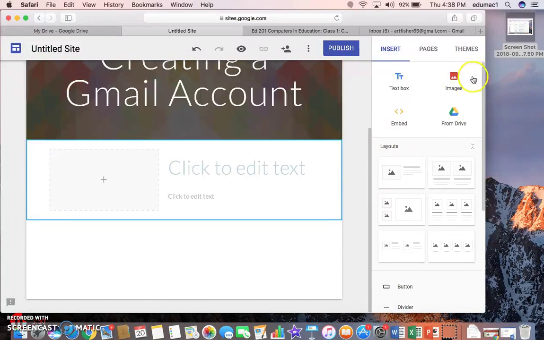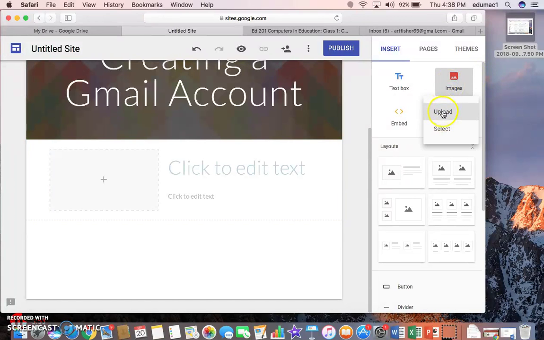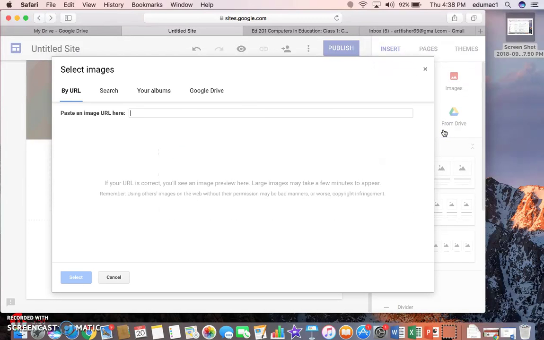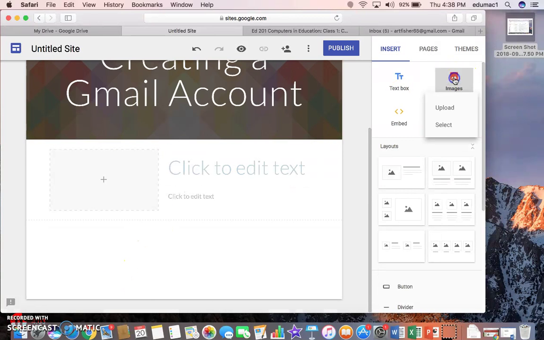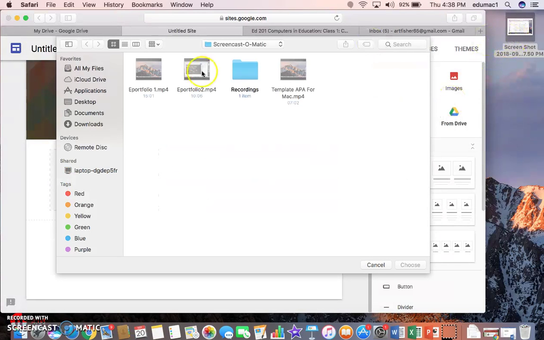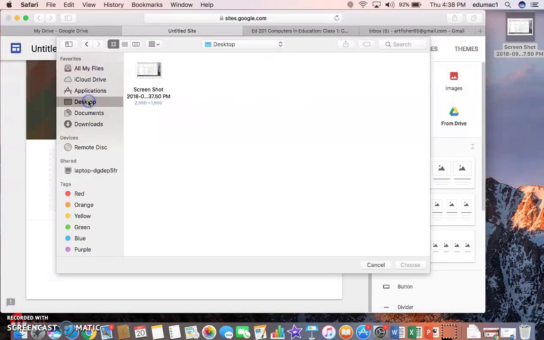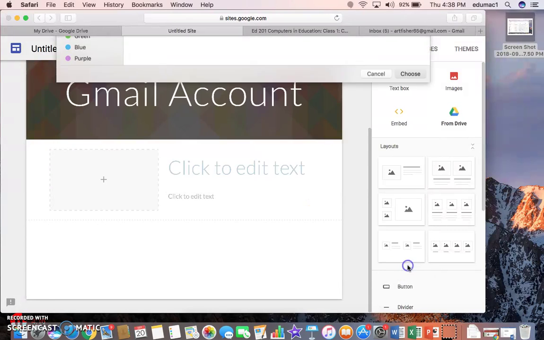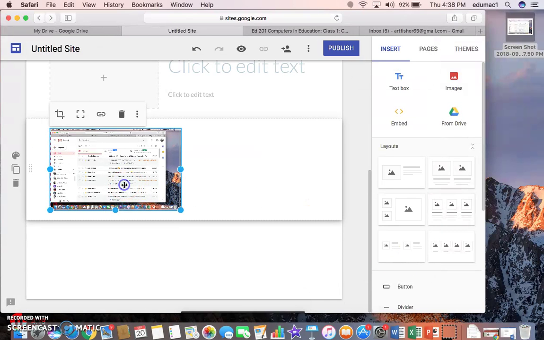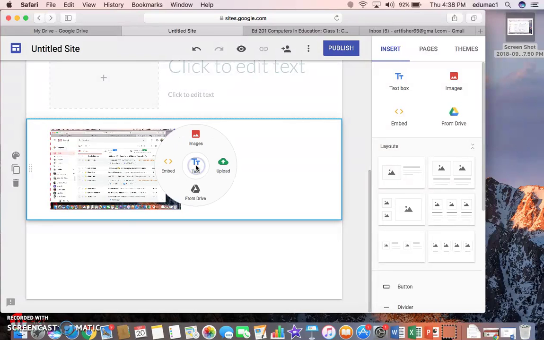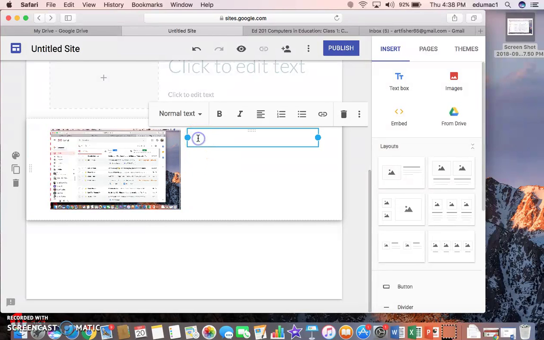So I'm going to choose images, and I'm going to select, whoops, did that wrong, cancel that. I'm going to go back to images, and I'm going to choose upload. Even though I can see it over here, I know it's on my desktop. So here it is right here. I'm going to select it and choose, and it will transport it there. Okay, so now I can write over here what it is in class.